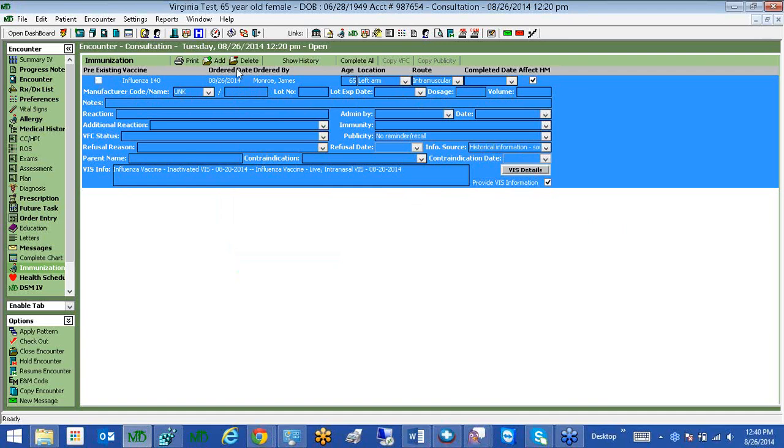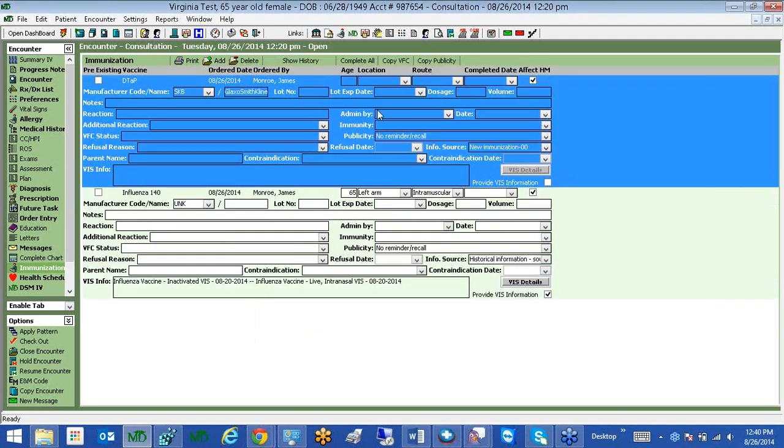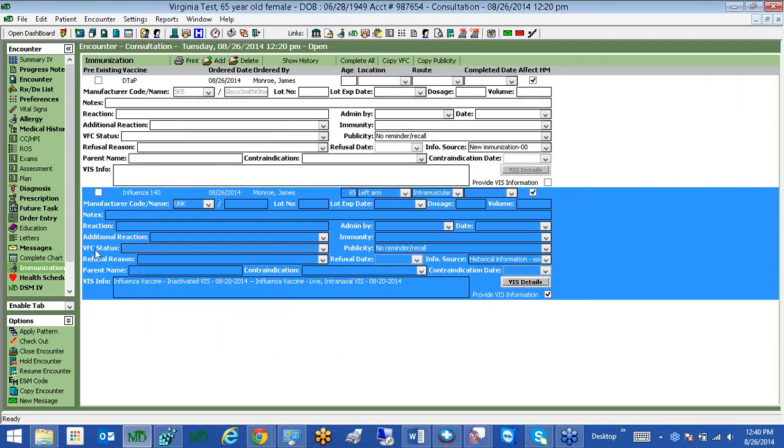If you have multiple vaccines that you're given, this is especially relevant for your pediatric offices. You'll notice that there's a new Copy VFC status button that's been added, and it will copy the vaccines for children status selected for that first vaccine order, and then apply it to all of the vaccines selected.